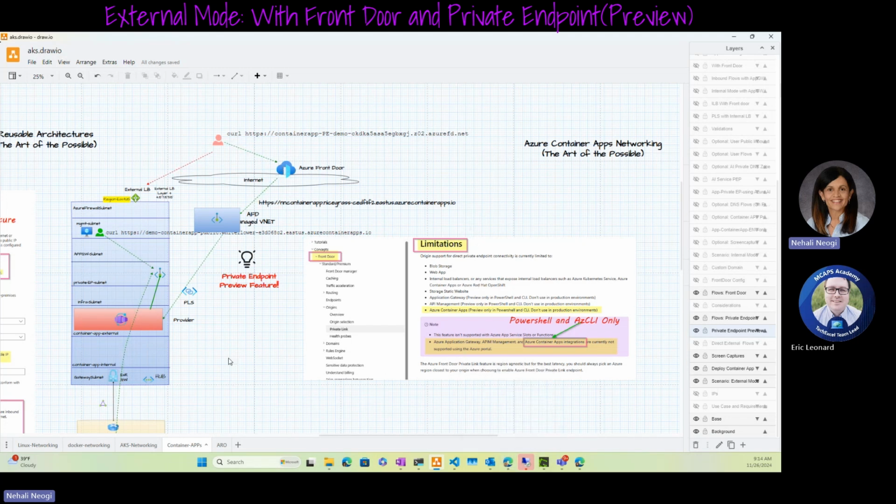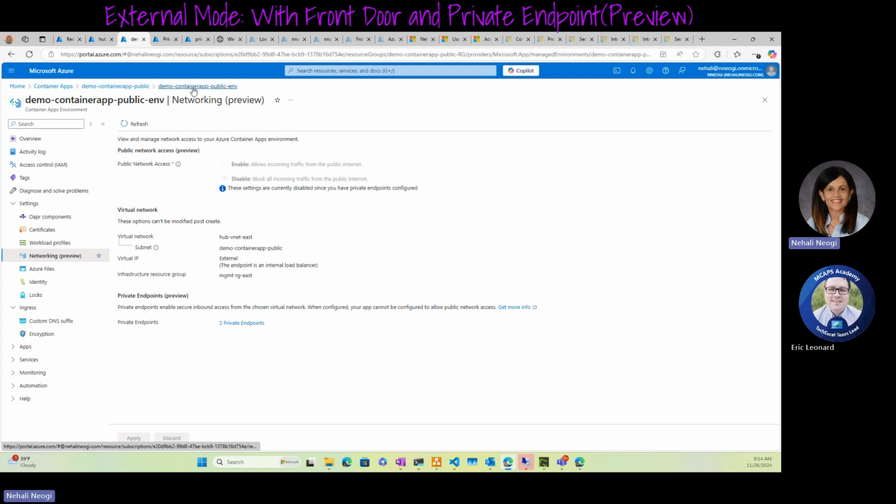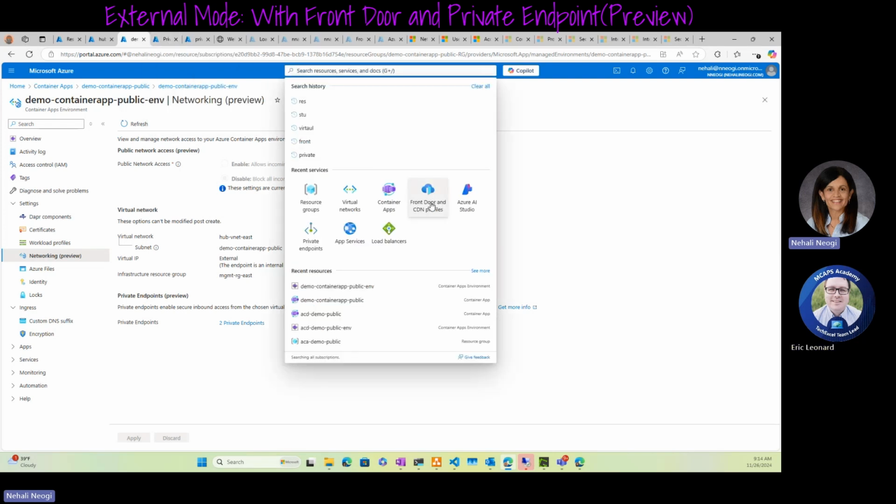Next, anything you want to add, Eric, on the container app side of the integration here? No, that was a great call out about the private endpoints. But I don't have anything to add at this point. Okay, perfect. Let's look at the front door side of the house now.